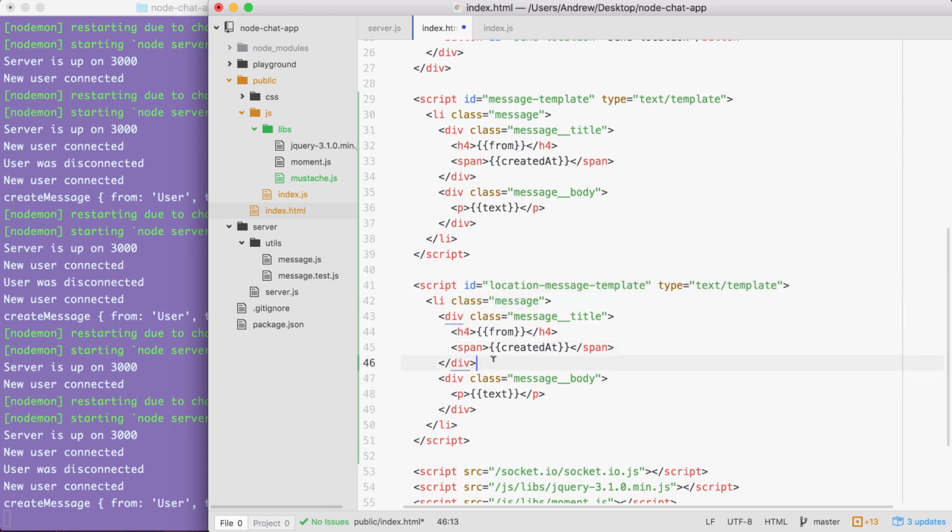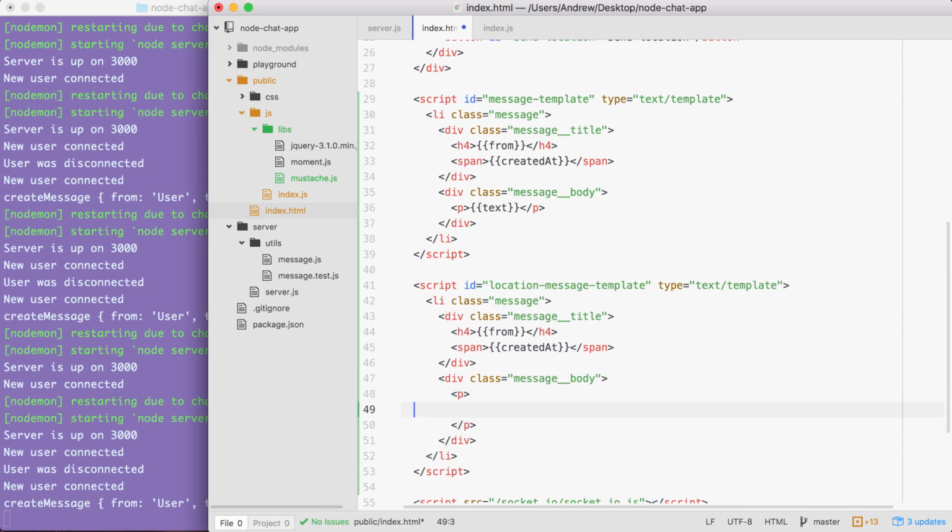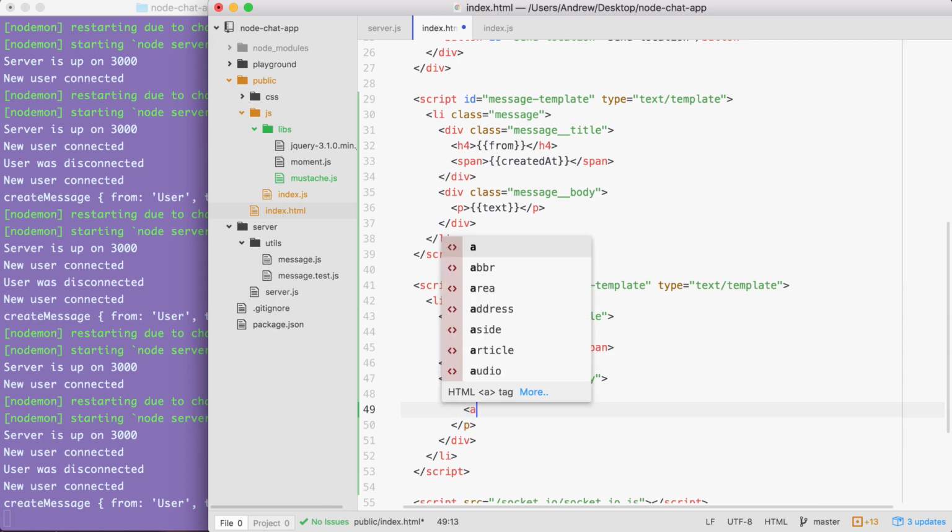Now, the title area is going to be the same. We're going to have our from property as well as createdAt. It's the body that's going to change. Instead of rendering a paragraph with the text, we're going to render a paragraph that has the link using an anchor tag. Now, to add that anchor tag, we're going to add the a tag just like this.